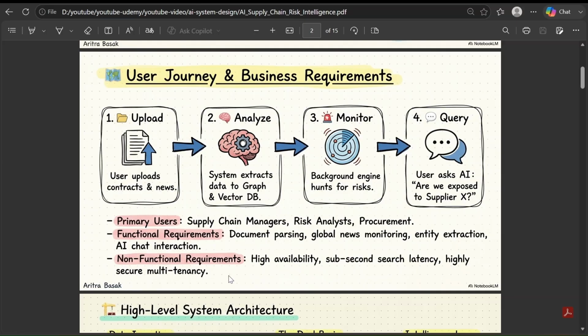The non-functional requirements, that means the technical point of view of the system. So the system should be highly available. Then sub-second search latency, that means whenever any user searches something, the system should return the result in a very fast way. All right, so that is called the sub-second search latency.